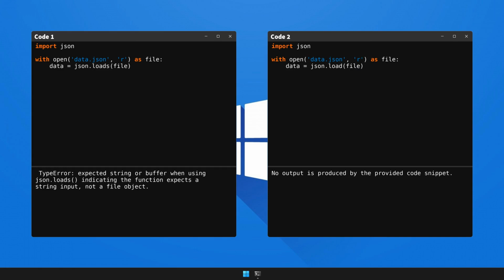And bingo! The code performs perfectly and our output is just right. The error has been fixed.